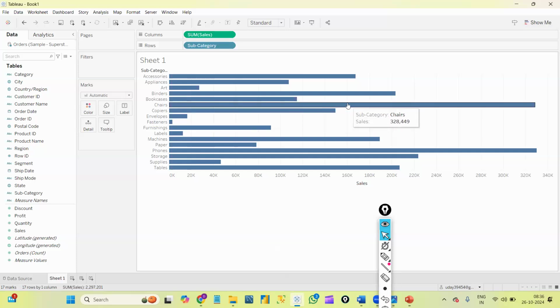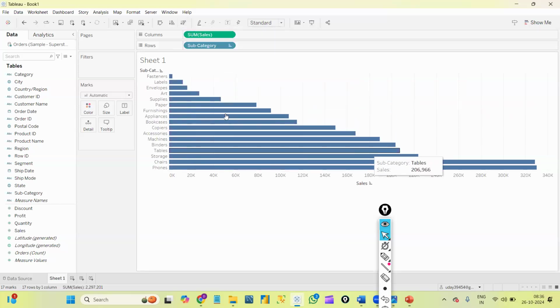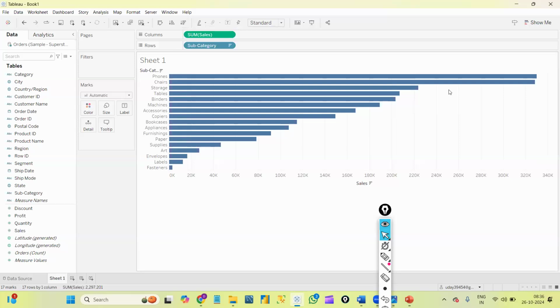Wherever we see the longest bar, it indicates the highest sales. The smallest bar indicates the smallest sales. Even we can sort this here. We have two options. If we want to sort in ascending order, we just click this, and it will sort from the lowest to the highest sales. If you want to sort in descending order, this is the symbol we have. If I click it, it will directly show me the descending order.